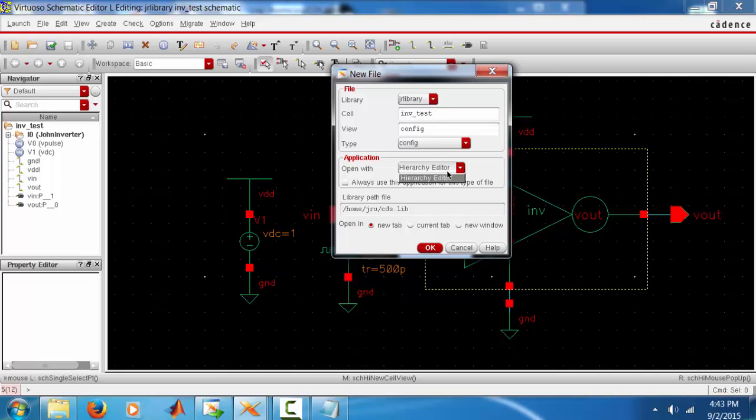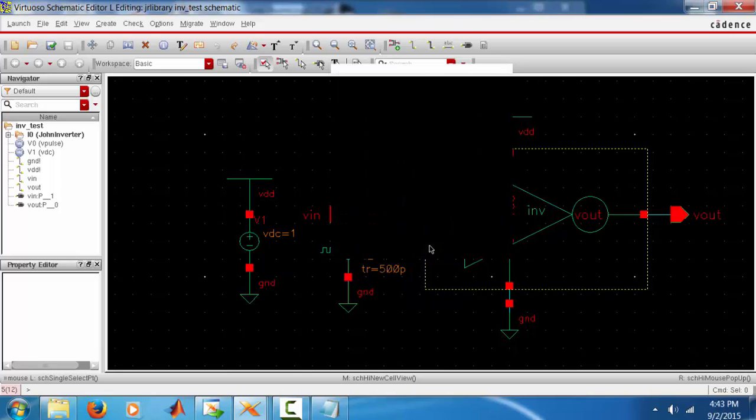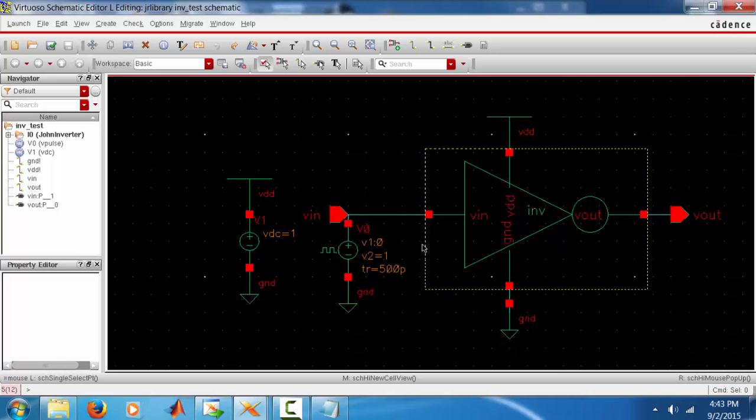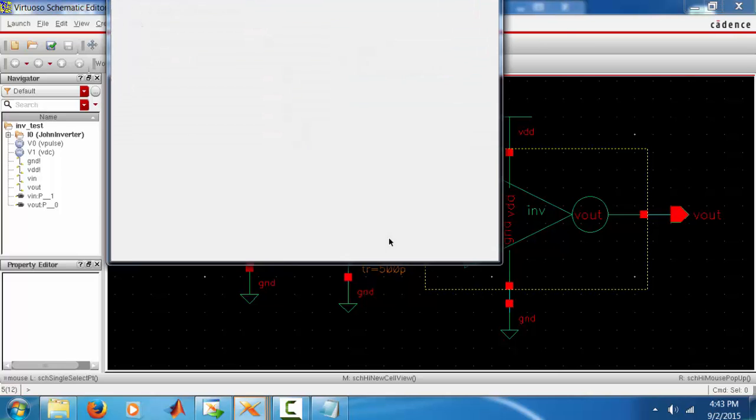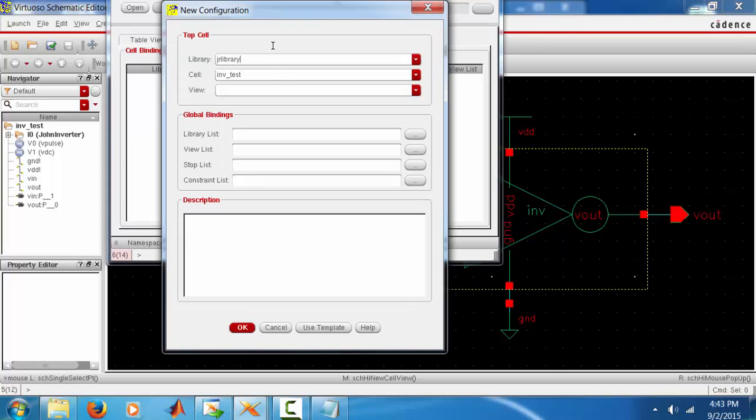That is open. It is only one option we have, that is hierarchical indicator. Go for OK. Now a window will open wherein we have to set up the configuration mode. See, these are the default setup, and in view you need to choose schematic. In the drop down you will get schematic. Yes, choose schematic. Now go to template.